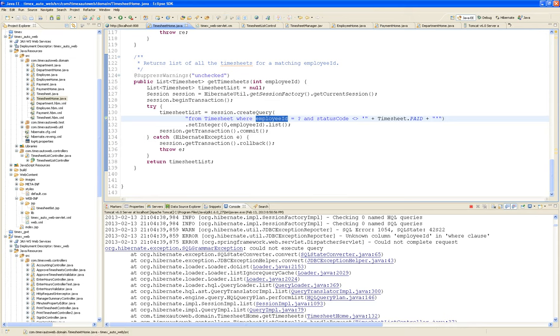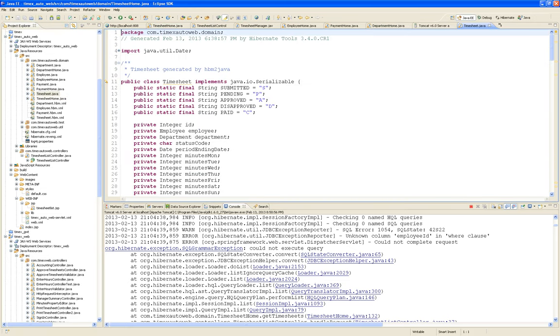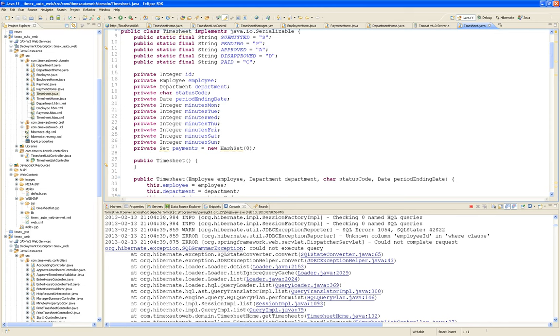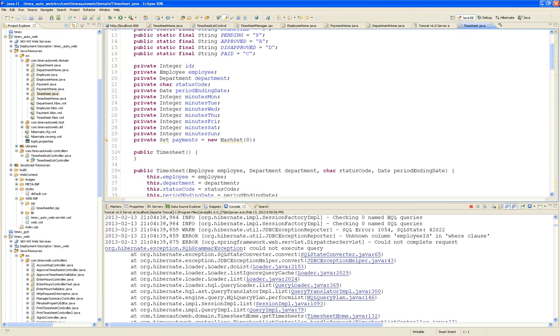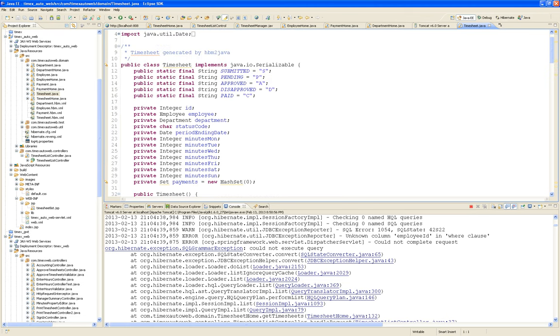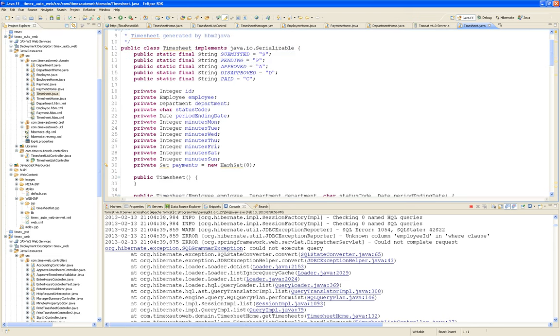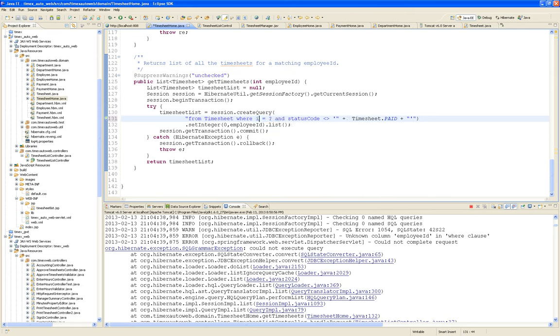Wait a minute. From timesheet. So I go into my timesheet class. Do I have an employee ID? Do I have an employee ID? No. Well, no wonder it doesn't know what. It's not employee ID, it's ID. Where ID, right?